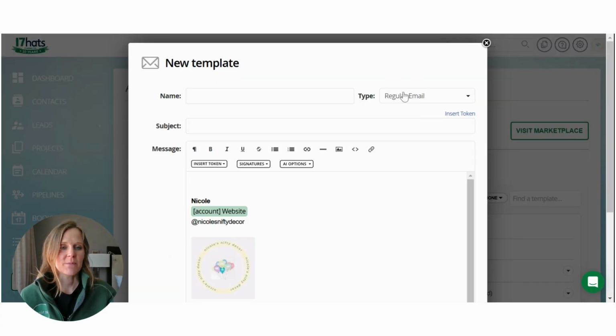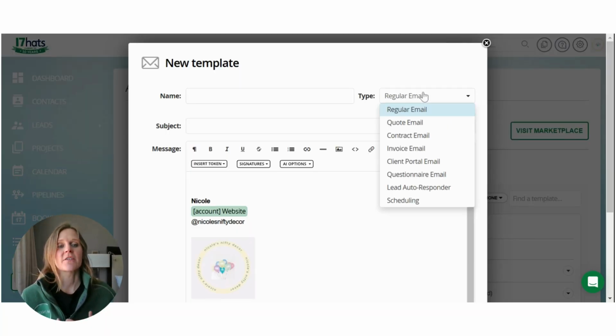Right here in the top right, you can see all the different types of emails that we can create. A regular email being one that is not associated with a document. And then of course, we have quote emails, contract emails, invoice emails, etc.